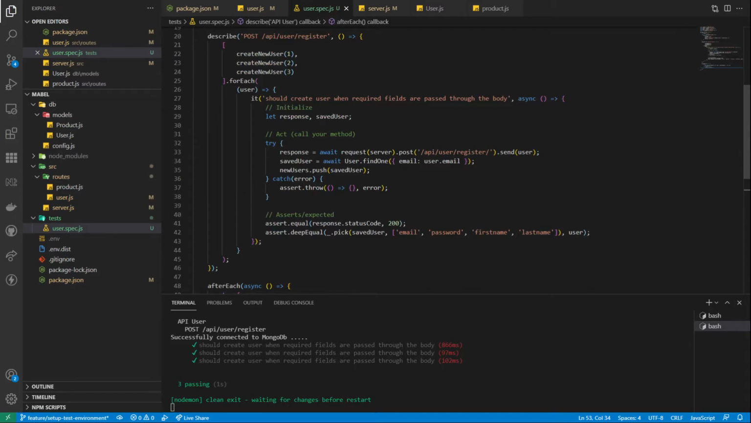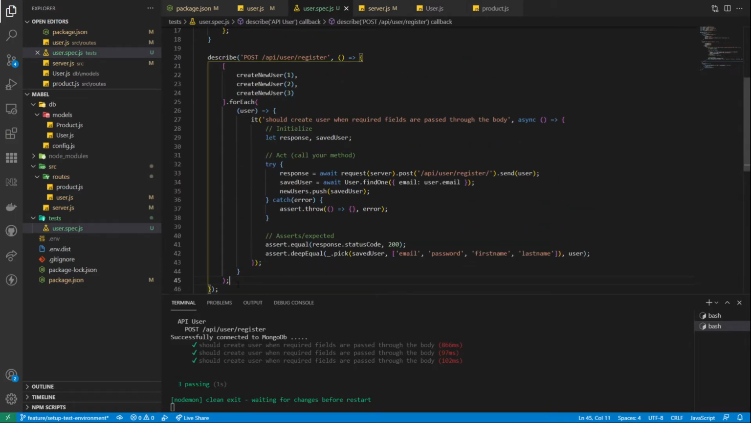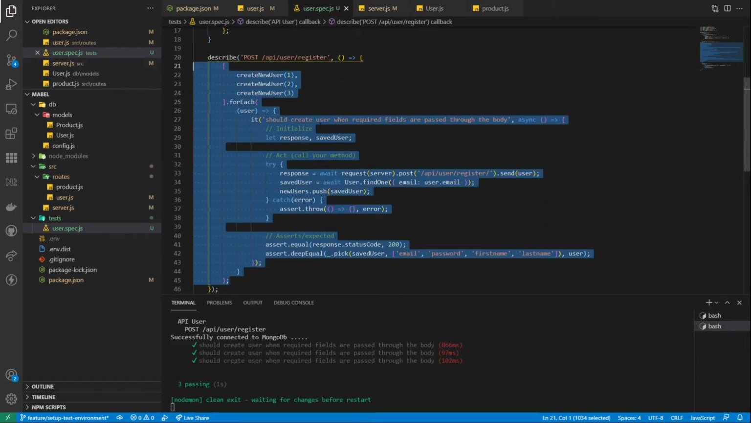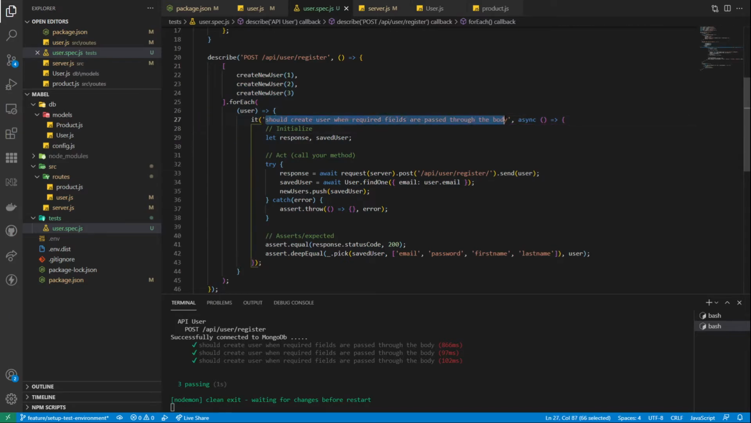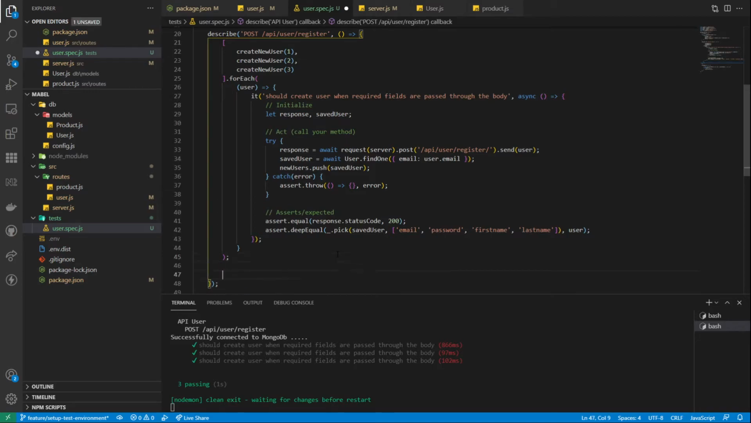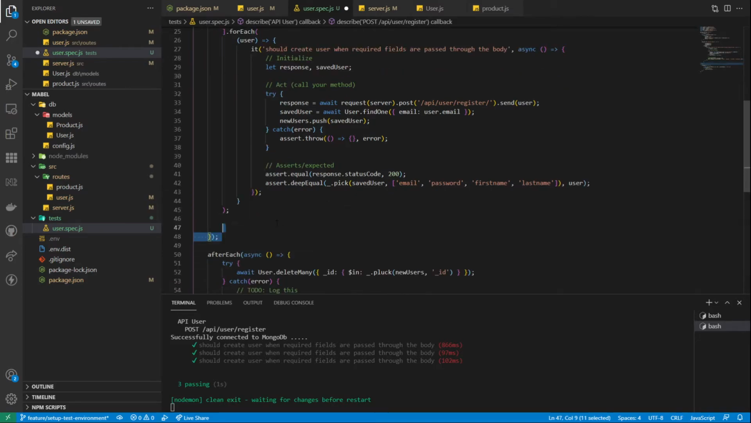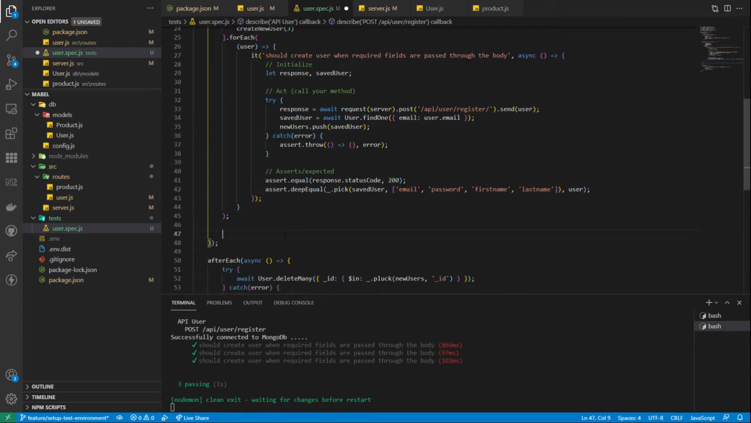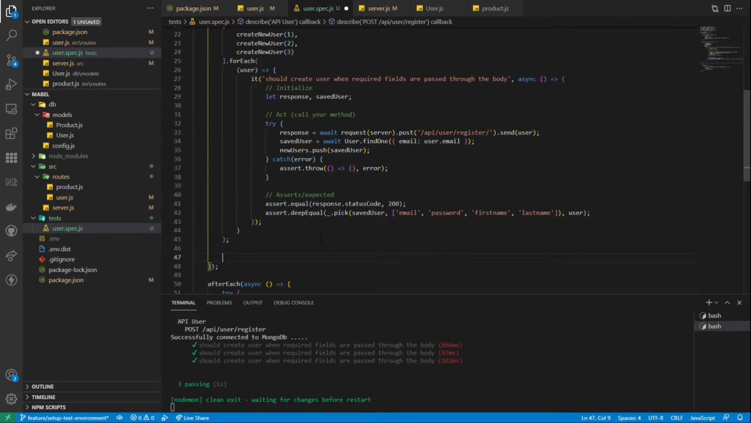So before I go, I want to do another it block here because I want to make sure if I send in a user object to the body that is missing one of our required fields, we're going to get an error, because that's what we should get, right? So again, this is part of our test coverage, but I'm going to do another for each here.